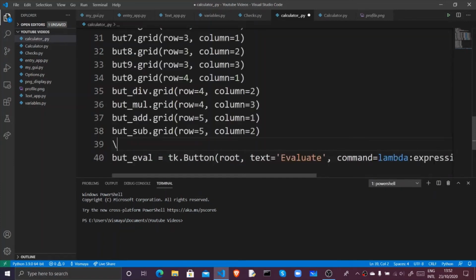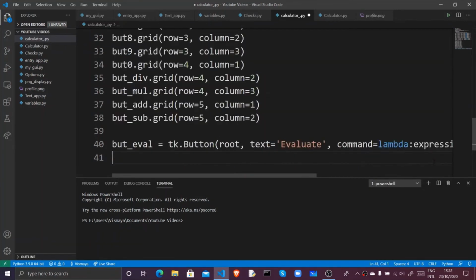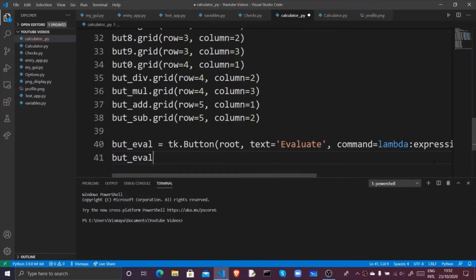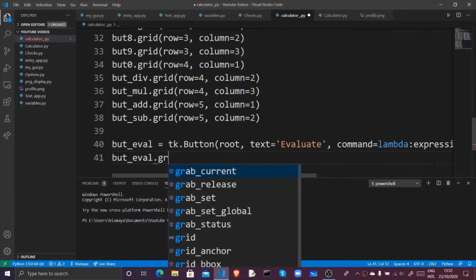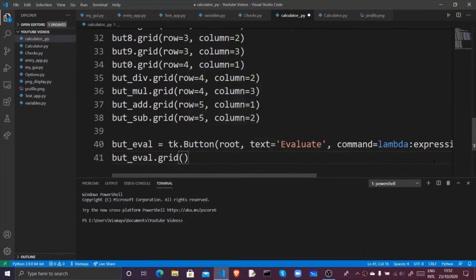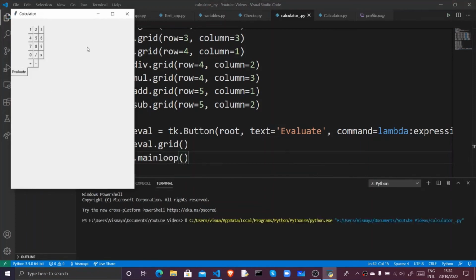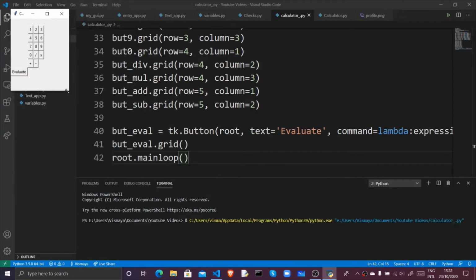Meanwhile, we'll grid it. So button eval dot grid, yeah, grid. So grid done, and after this we'll have to main loop our root, root.mainloop. Once that's done, we'll run this. Let's check what the output is. Okay, a little too big, but this will do for now. So if we enter, click on 1 is typed, 2 is typed, and 128 divided by 8, let's evaluate that. So evaluate, 16.0, which is correct.